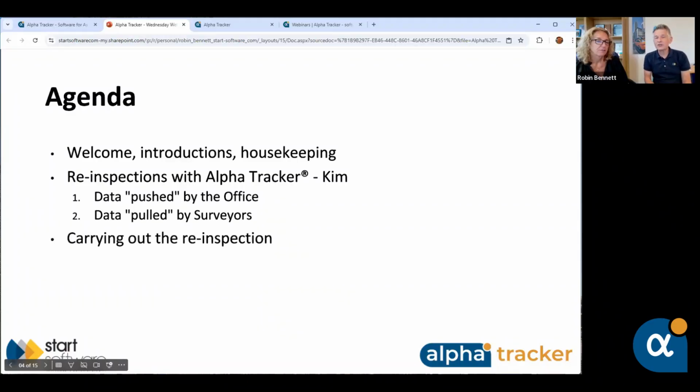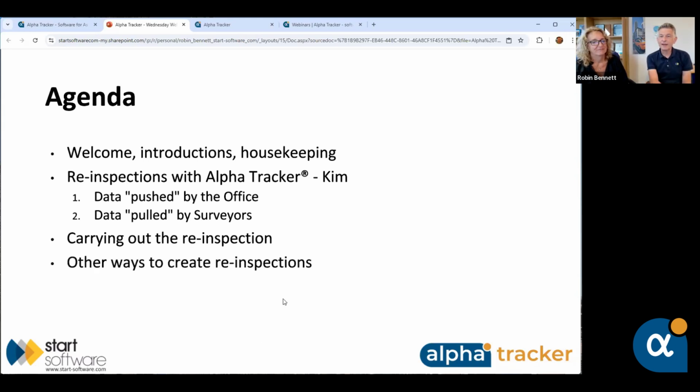We're also going to briefly talk about how the re-inspections are actually done on the handset, only briefly because it is really easy. And then we'll cover off other ways that re-inspections are done.